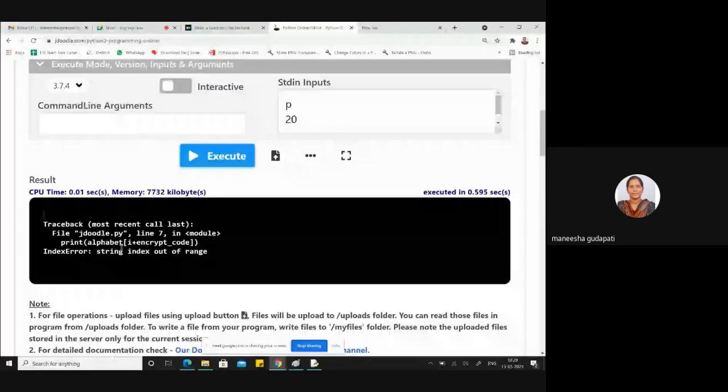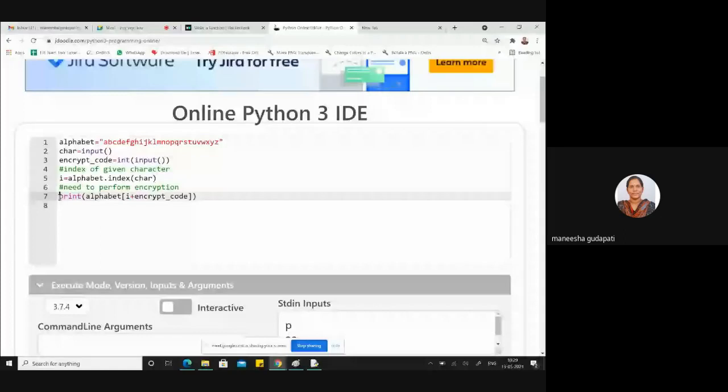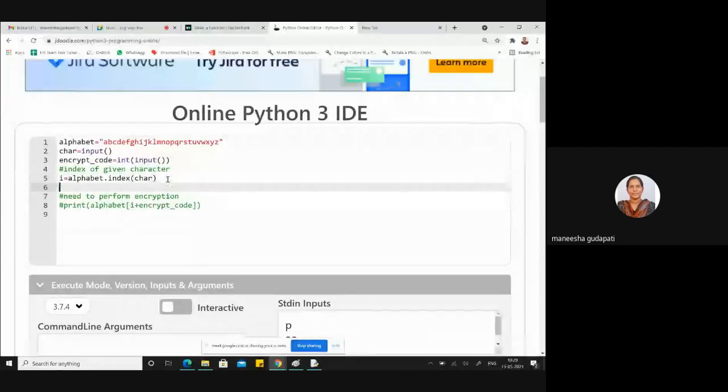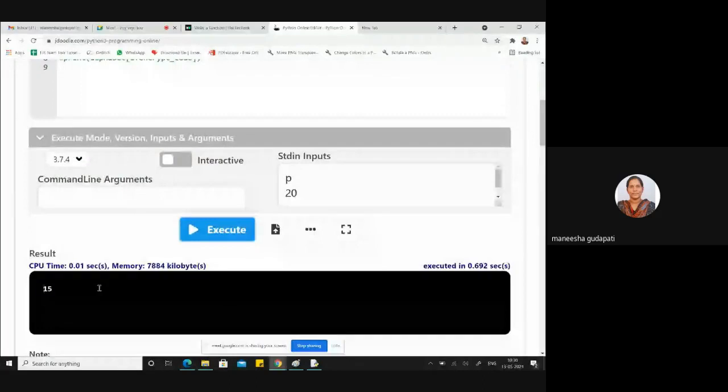So what is the index value for P? Let me work it out in my mind. What is the index value of P? P is 15. If I perform 15 plus 20, what happens? I will get value 35. How many alphabets do we have in English? We have only 26 alphabets. How can I use 35?